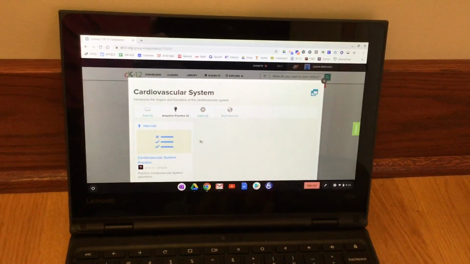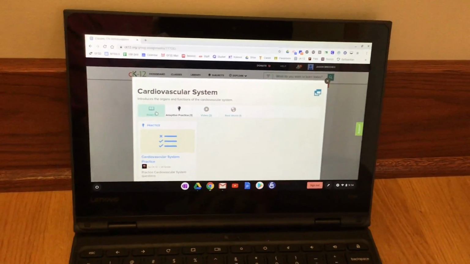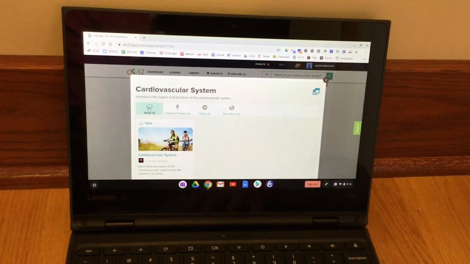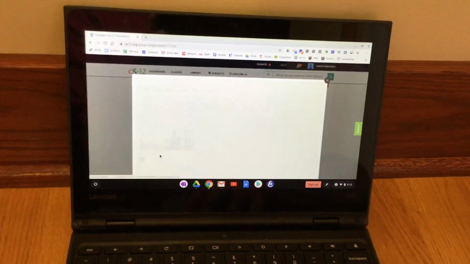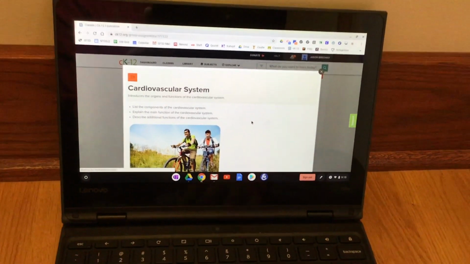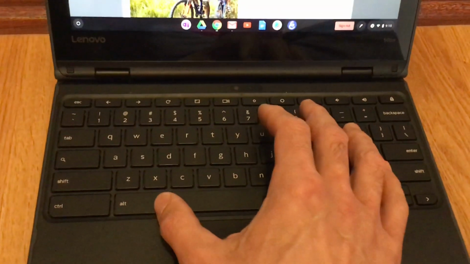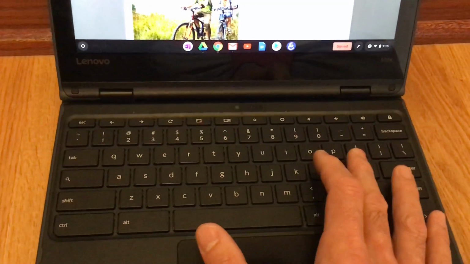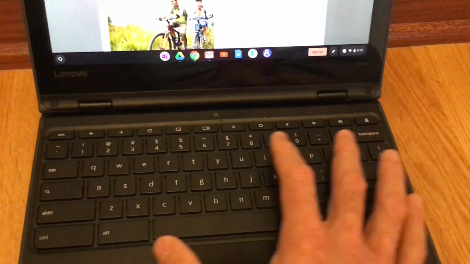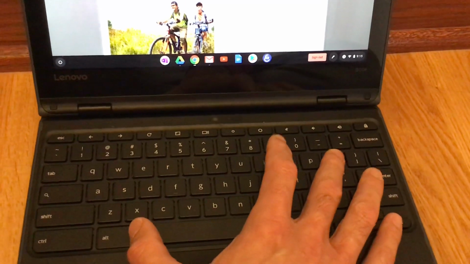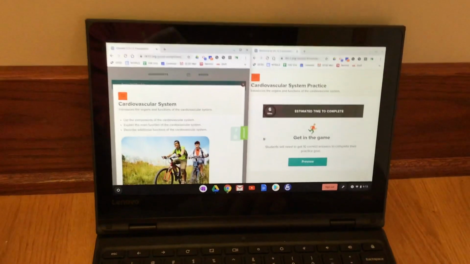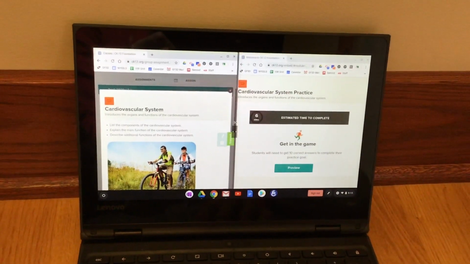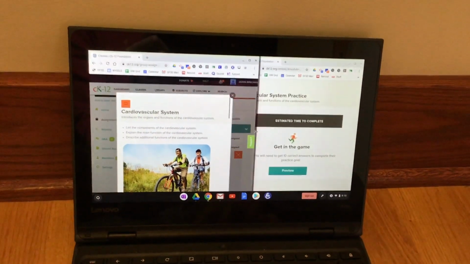I'm going to come back to my main assignment. I'm going to click on the read. Open that back up. I'm going to do that alternate trick again. We do alternate. I'm going to hit the other bracket, this one right here. So alternate. And that makes a half screen on the other side. And you can even adjust the width of these if you want to.